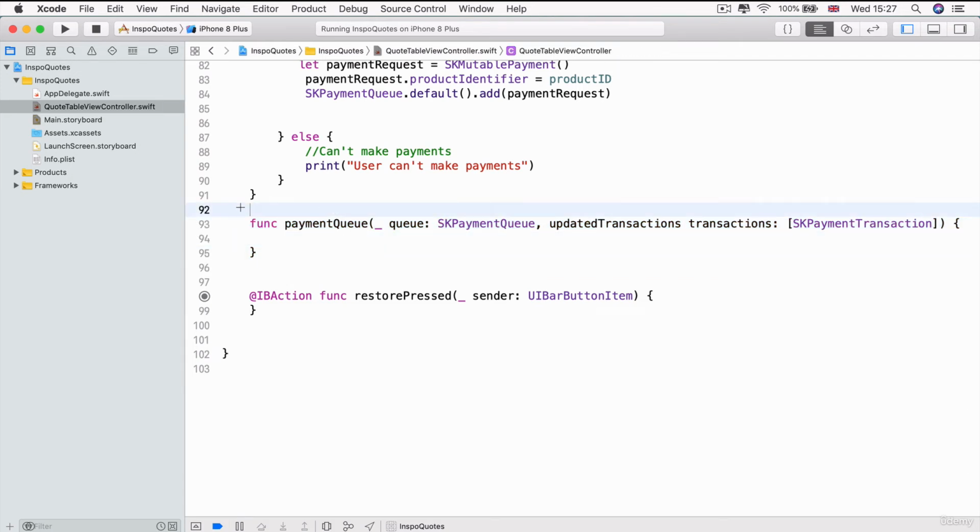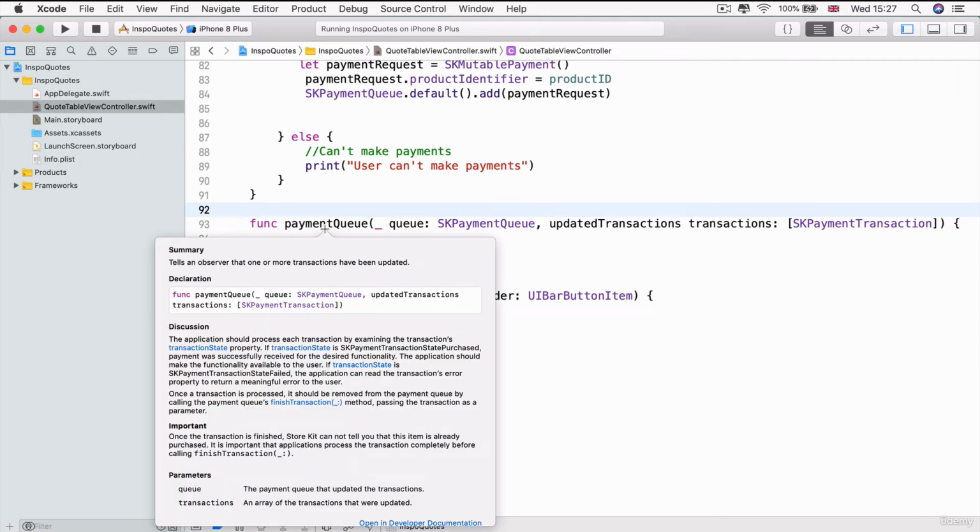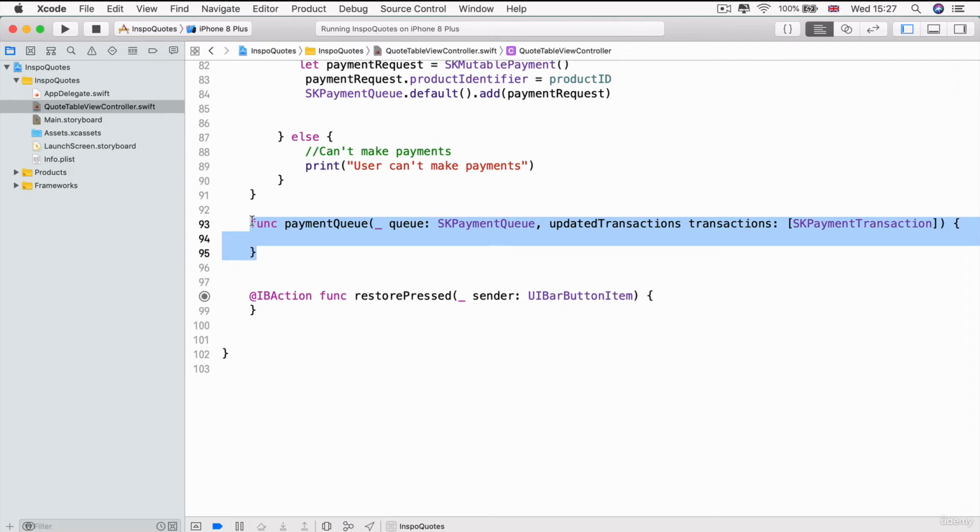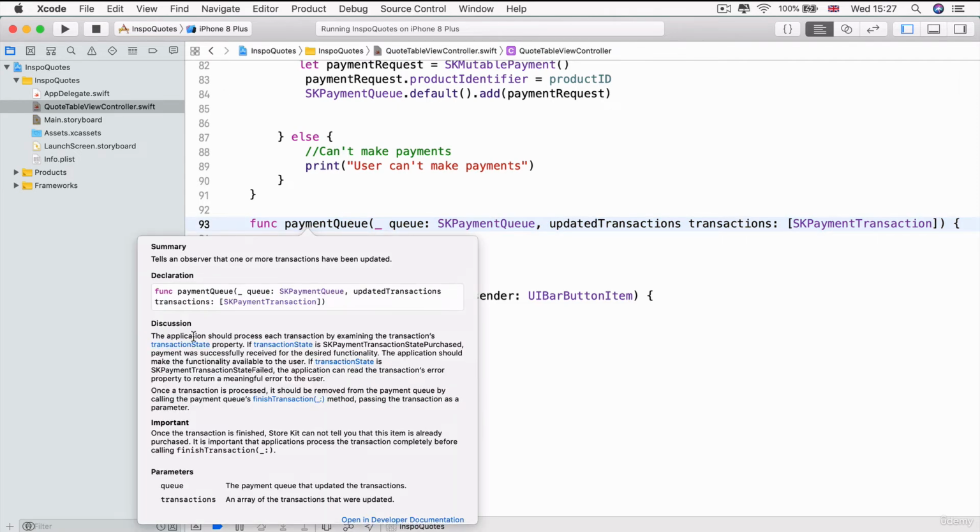Now, if you Alt-click on this paymentQueue function, or search for it in Google or Stack Overflow or Apple Docs, you can see that we have a summary which tells an observer, which is this current class, that one or more transactions have been updated. So it gets triggered every single time the transaction status changes. But not only that, the application should process each transaction by examining the transaction's transactionState property. So these are the transactions that we get back, and each has a property called transactionState.